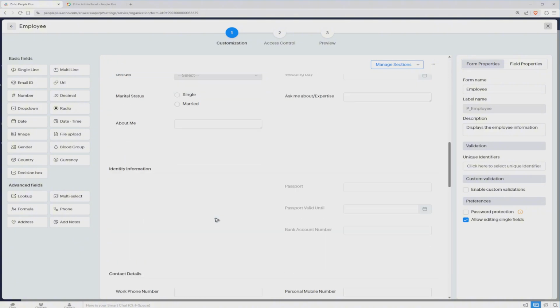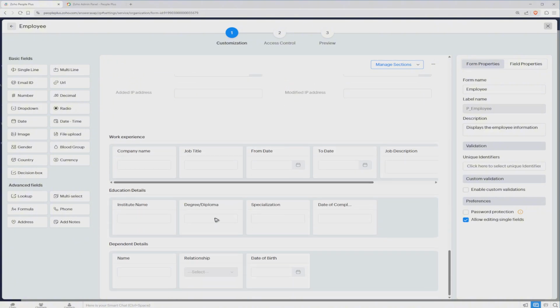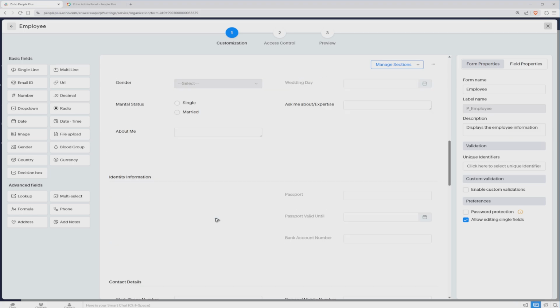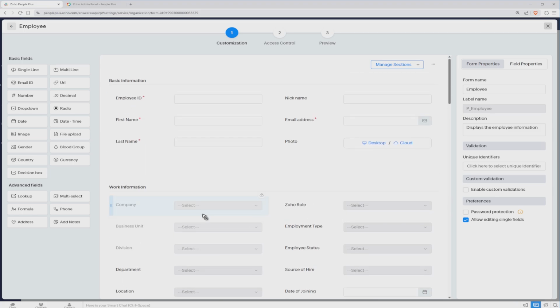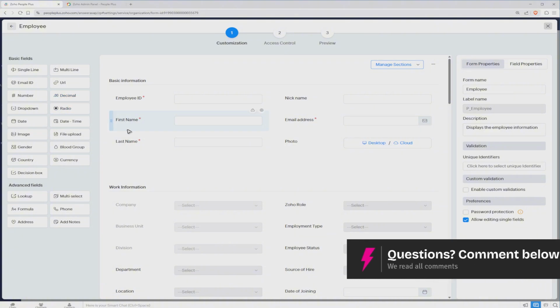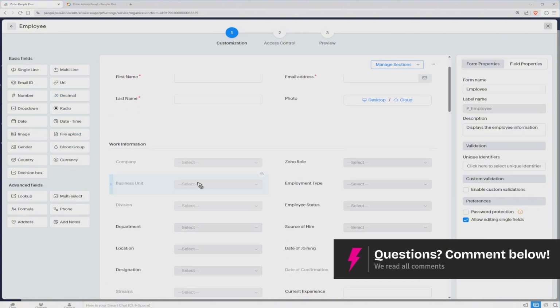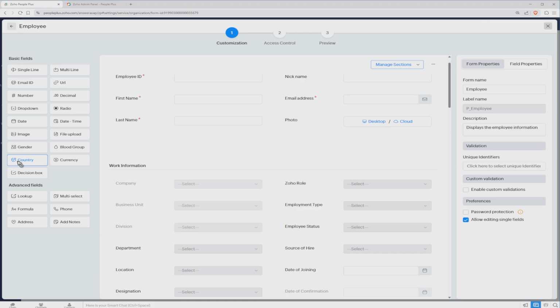All right. So as you can see here, you can go to review your specific form. And if you want to add in some more fields, you can just go ahead and easily drag and drop. For example, we have here the location or country. All right. Even the currency.